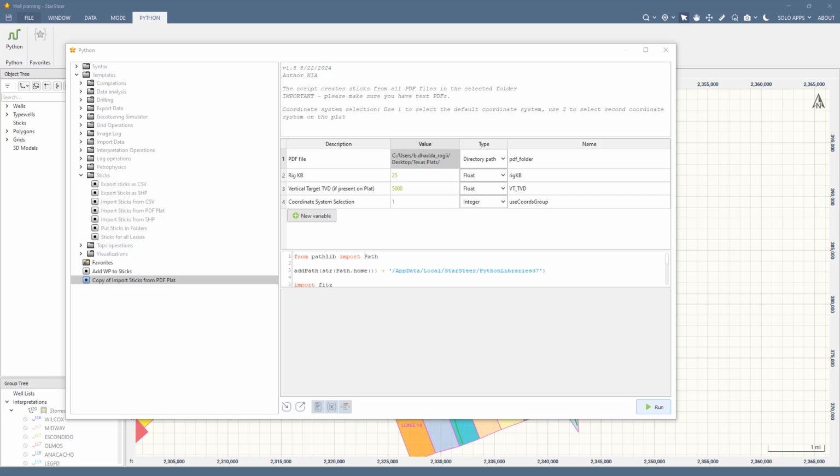And the reason why we want to use a PDF plat is it just cuts down on the manual X and Y adjustments. Utilizing a plat, the well plans will automatically match the surveyed and permitted values. So it just saves you manual work.